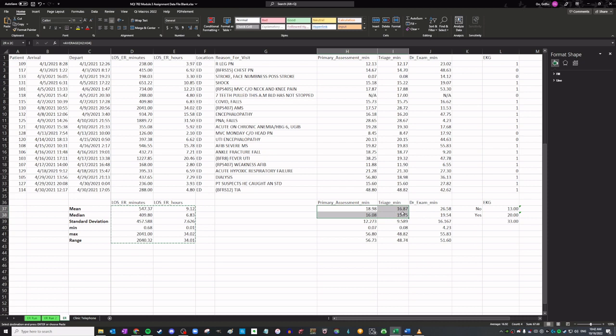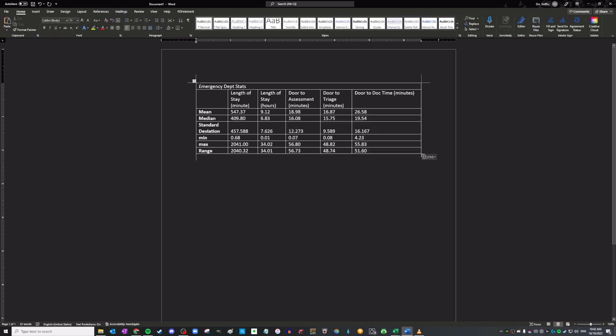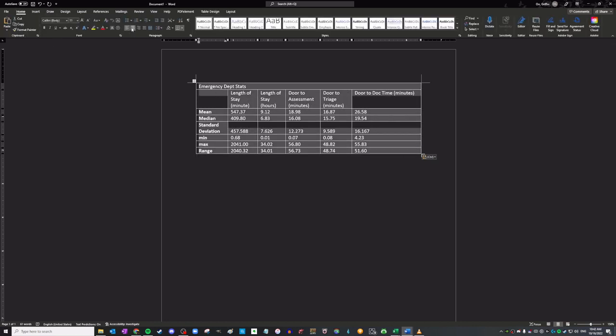Let's do primary assessment, triage, and doctor exam. Right, select, Control C. Assessment, triage, and doc time, Control V. All right, and if you wanted to make this look nicer, you can highlight your data and then make sure that everything is centered here.